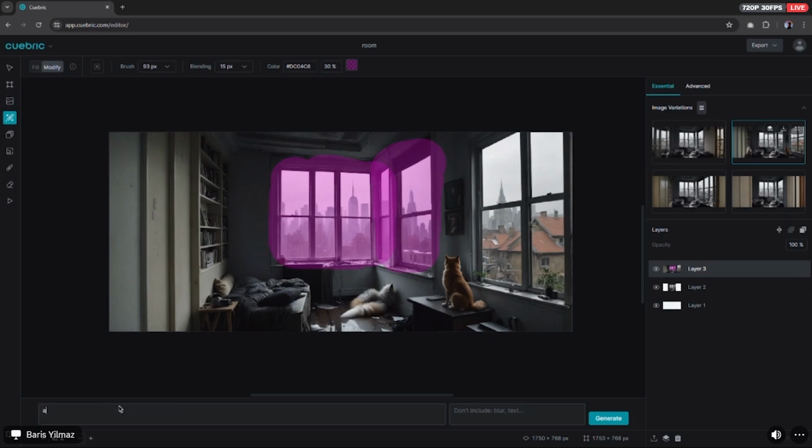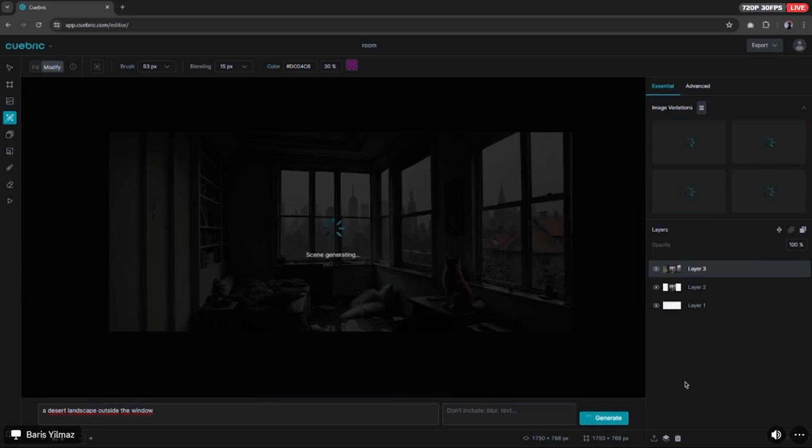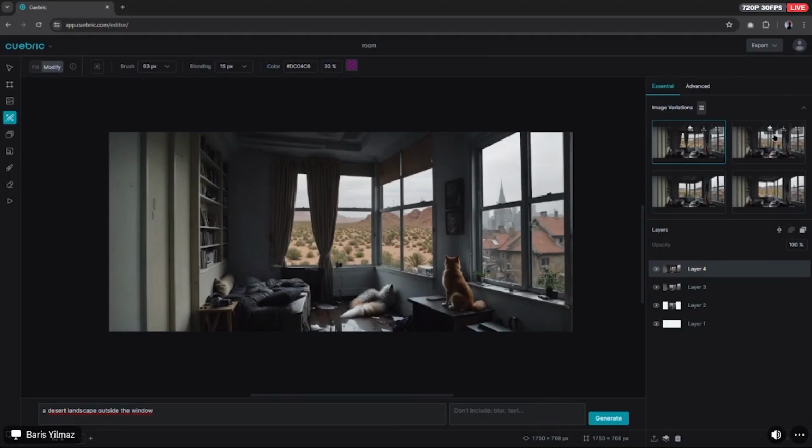So weirdly, I kind of want to see a desert outside. I don't know why. A desert landscape outside the window. Since we already have our window in here, I'm just gonna use modify. I mask the area and write my prompt, and then I hit generate.